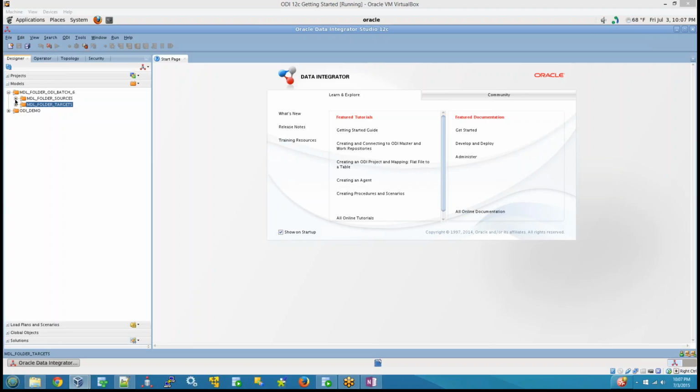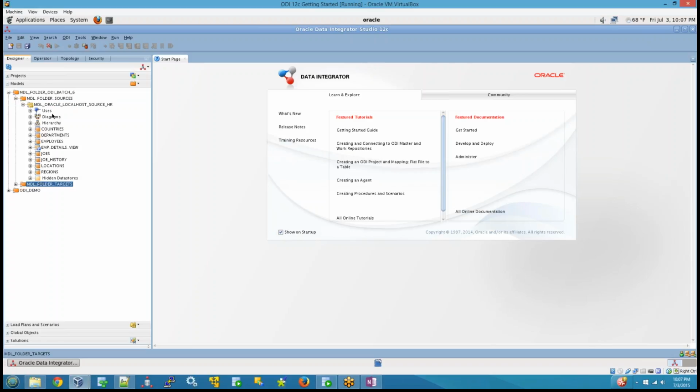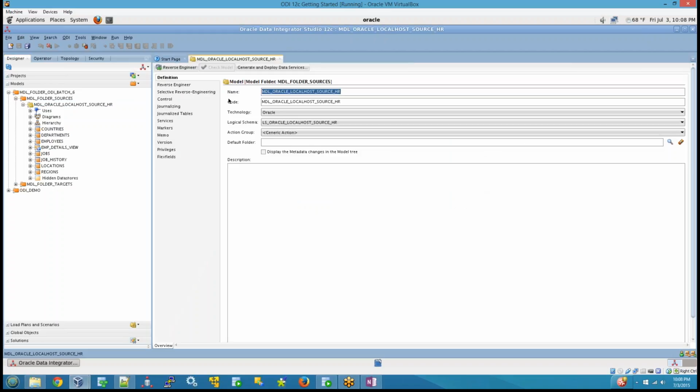Inside a source I have a different model. So this is a model. What is this model? MDL, Oracle, localhost, source, and HR. These are the different data stores. So a model folder contains models and a model contains data stores. But this model belongs to a particular reverse engineering only, a particular logical model only, because one model corresponds to one logical schema only.